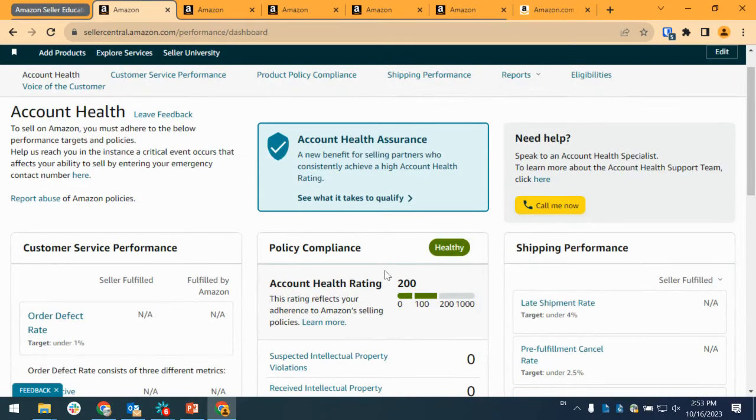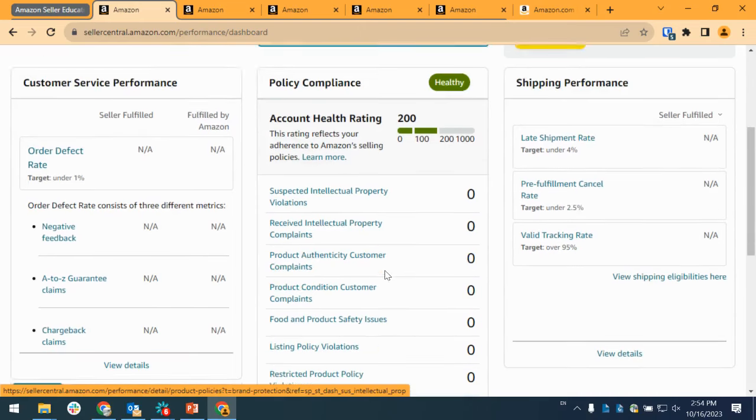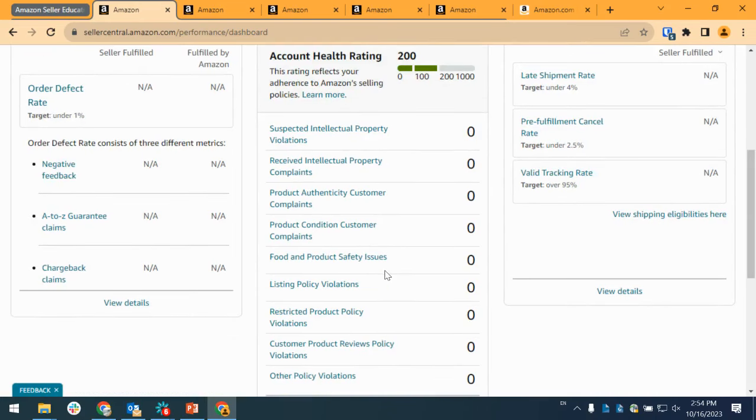Okay, so as a good practice, if you are using it frequently, you should come in to check the account health once in a while. Make sure that everything is green and healthy. If there is some potential IP violation or something, it will actually pop up. It will show it here, 1 or 2 or something. Just click on it and then you fix it as soon as possible.